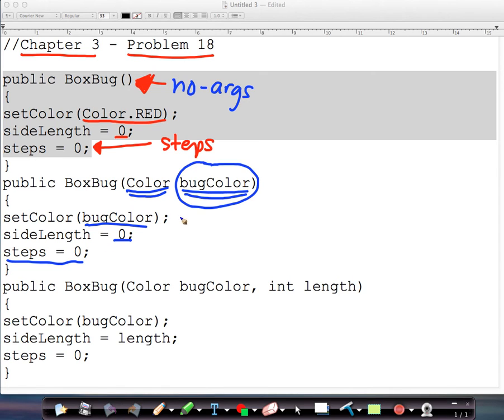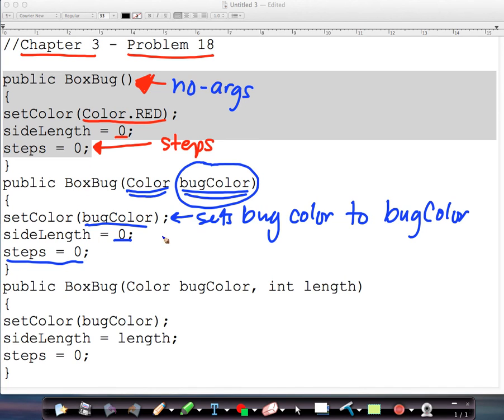So this sets color to literally bugColor. Same structure. You'll see up here we use Color.RED. Well, bugColor could be any number of things. It should be defined in another spot. And so this is able to go ahead and make use of where that is defined. Steps equals 0. Once again, consistent. Side length, all we're doing is just setting the side length equal to 0.